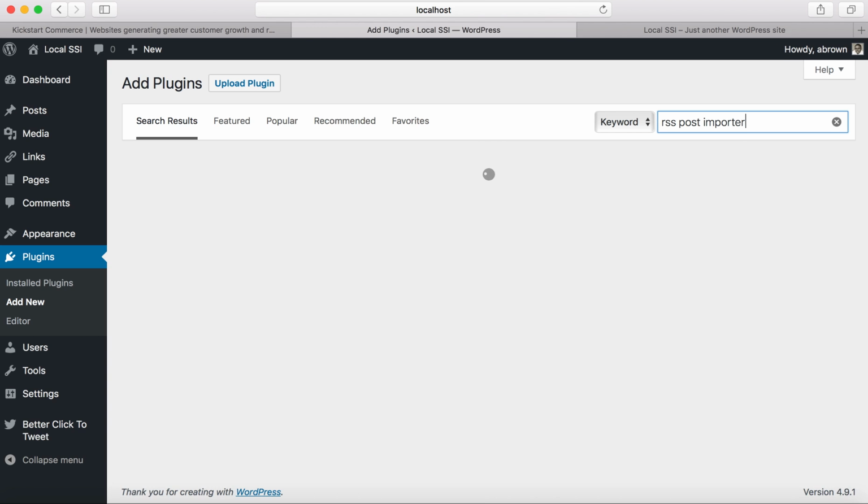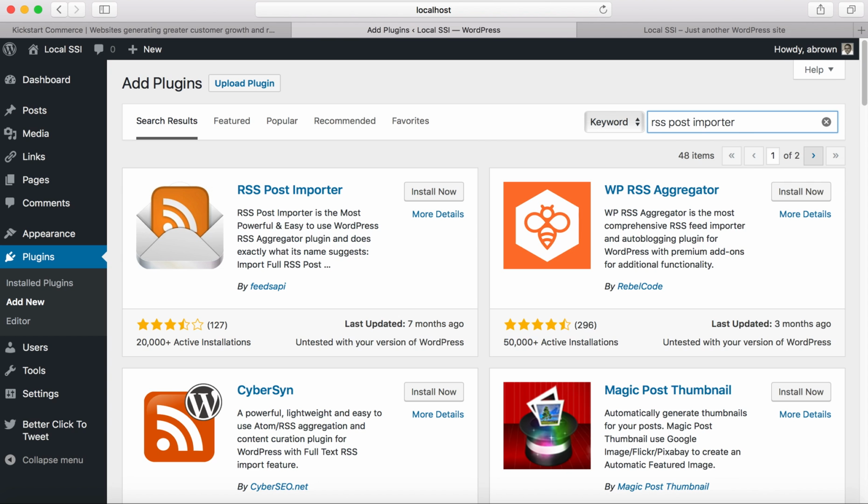Now, there are a number of other plugins that you can use to syndicate. And you can see here WP RSS Aggregator is one. Cybersyn is another. Feed WordPress is even another, as well as Syndicate Press. So those that I listed, like Syndicate Press, it's very simple in nature, but the user interface is a bit outdated, so that's why I'm not using it here.